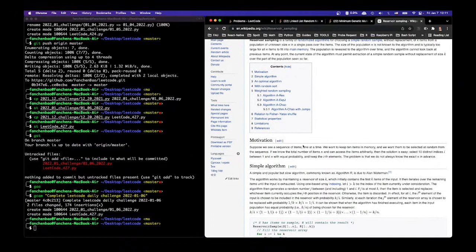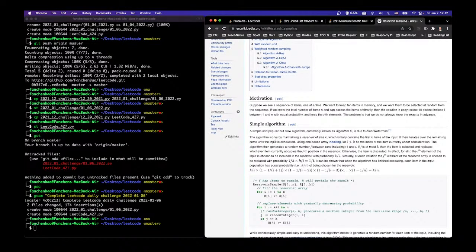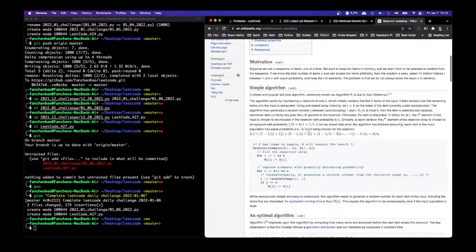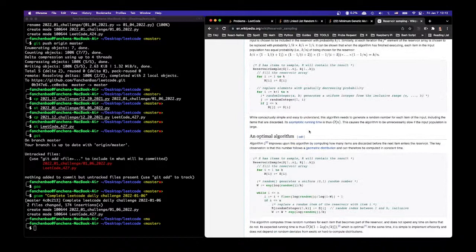Okay, I see a sequence of items one at a time. We want to keep 10 items in memory, select from the linked list, and we want them to be selected at random from the sequence. If we know the total number of items n and can access the items arbitrarily, then the solution is easy: select 10 distinct indices. The problem is that we do not always know the exact n in advance. So, simple and popular but slow algorithm, R. I don't want this, I want the optimal one. How many items are discarded before the next item enters the reservoir?